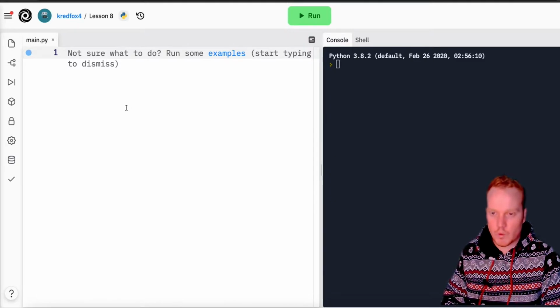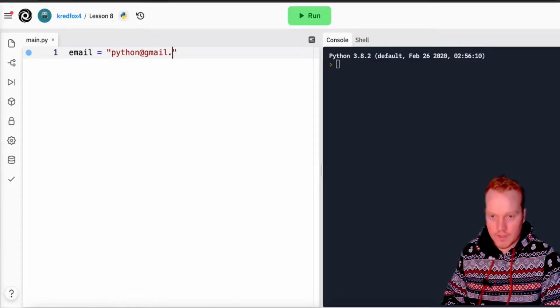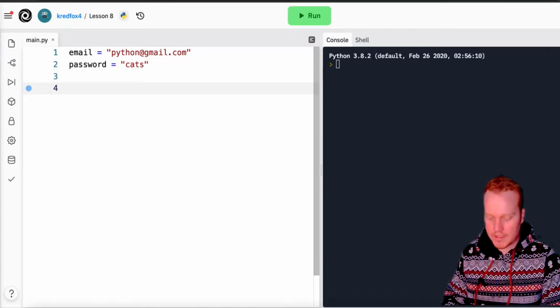We're going to store our email inside of this variable called email, and you can call this whatever you want. I would suggest doing something simple because we're going to be testing this a lot. Do that all lowercase, and then we're going to do the same thing as password. So password equals something simple. I'll do cat.